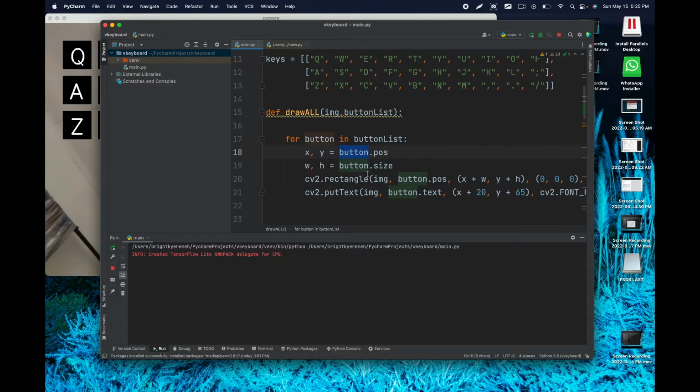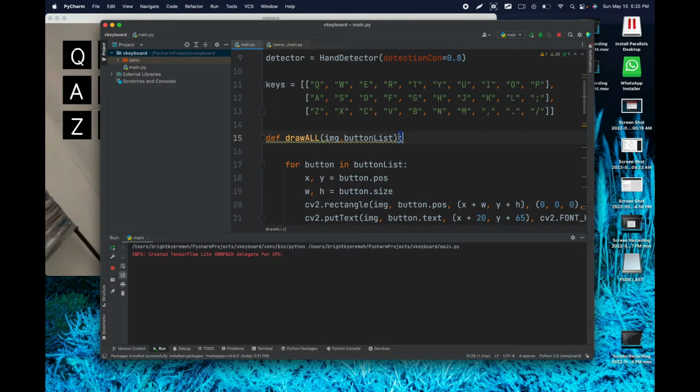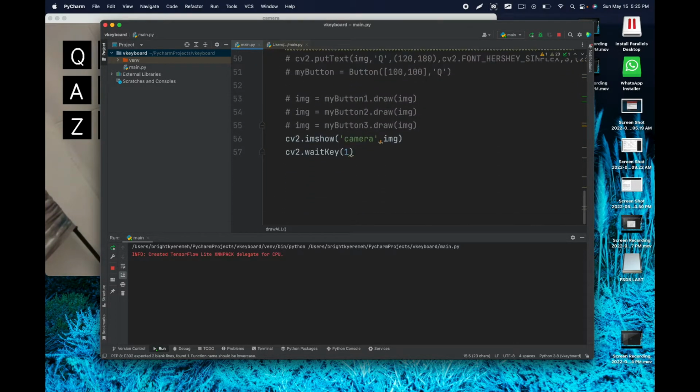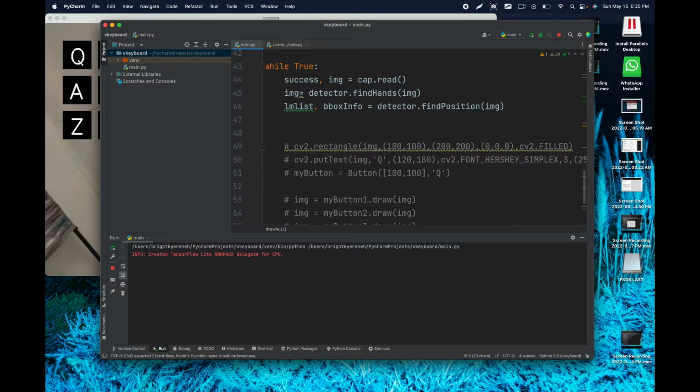All right, so now what we have to do is just write this one within our loop. Let me copy it and then call it within our loop. Remember, it's a function, so in order for it to work, we need to call it.